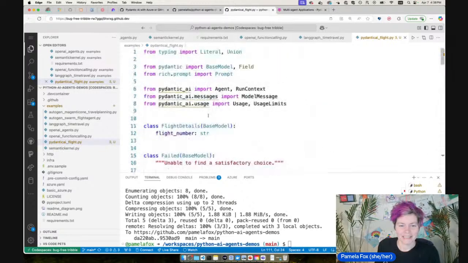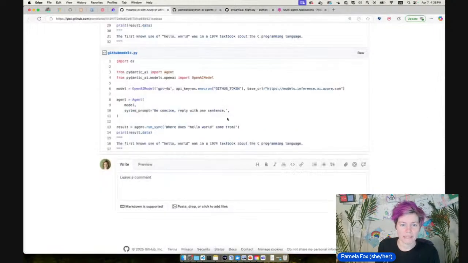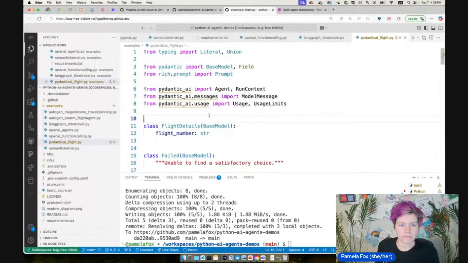All right. So here we go. And how are we going to pass this in? We got to use a model. So we're going to define the model up here.